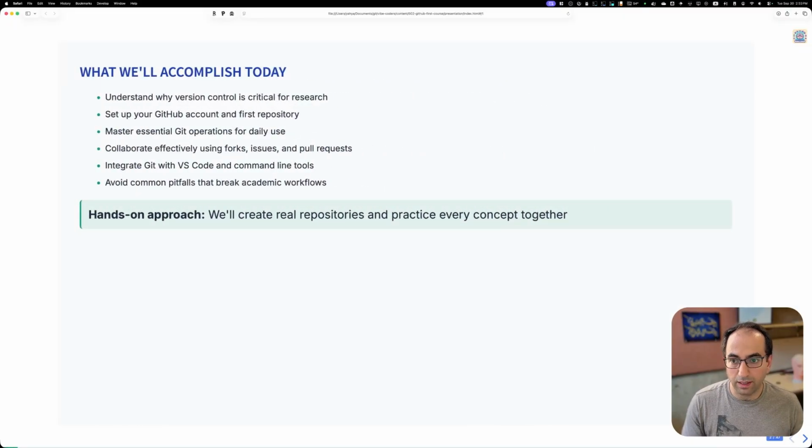What we want to do here is, first, understand why version control is important. And we will do a hands-on. We will set up your GitHub account if you haven't had a GitHub account before. We will review essential Git operations, and then we will review how you can use forks, issues and pull requests. Then we will try Git with VS Code and with GitHub Desktop. And then we will go over what is good to do and not good to do with Git, commit messages, and so on and so forth.